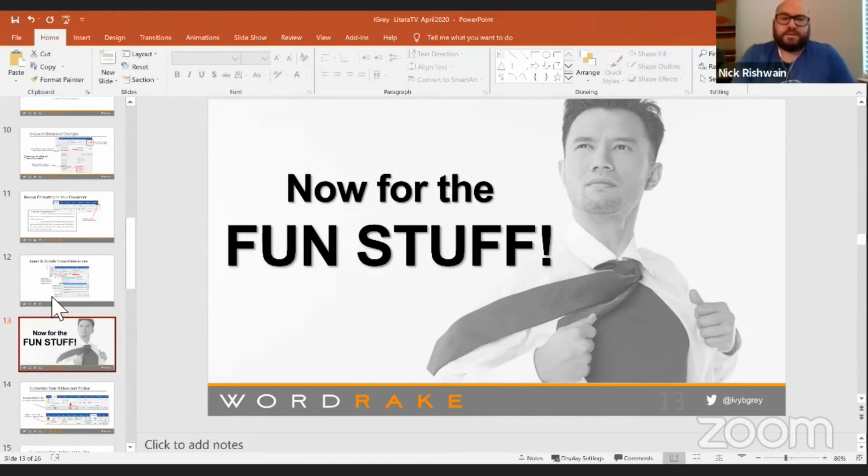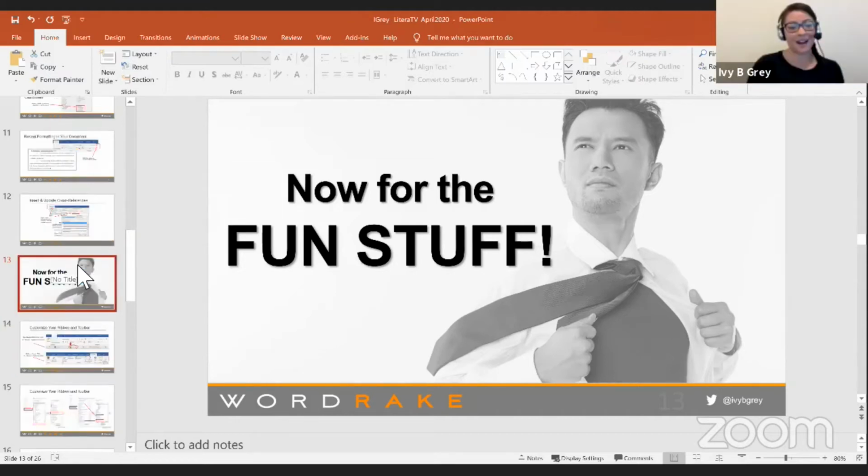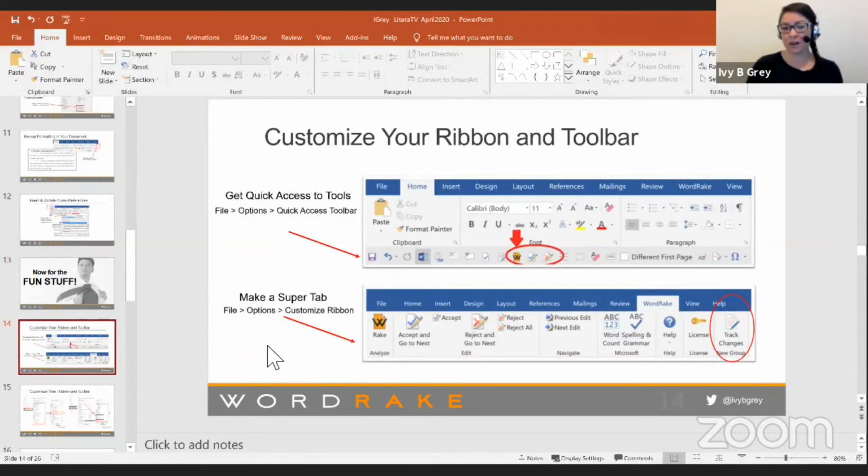Gotcha. So now for the fun stuff. These are the things that I really like. One of the things is that you can customize your ribbon and your toolbar. So if there are add-ins or other things that you use on a regular basis, you can get to those things quickly. This right here is the quick access toolbar. I like to put WordRake on the quick access toolbar so that I don't have to go to another tab. I can just rake my document right there. And then I also like to make a super tab of all of my editing add-ins and tools together.